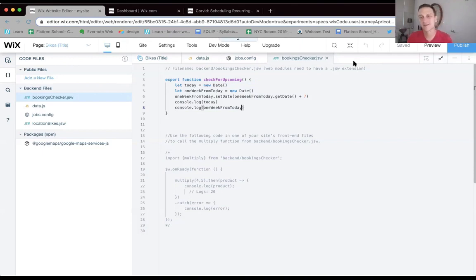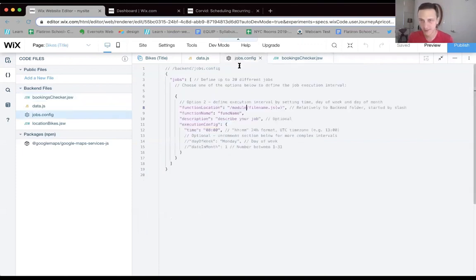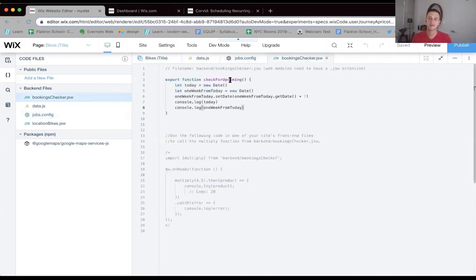The person who needs to call this function is our job scheduler. So I'm going to go over to our job scheduler, the jobs.config. The file name is going to be /bookings checker. The function name is check for upcoming, right?